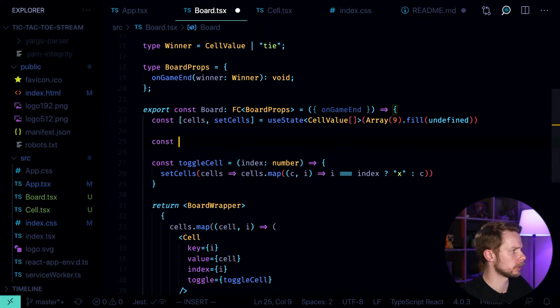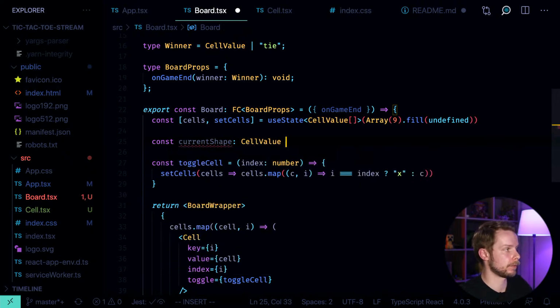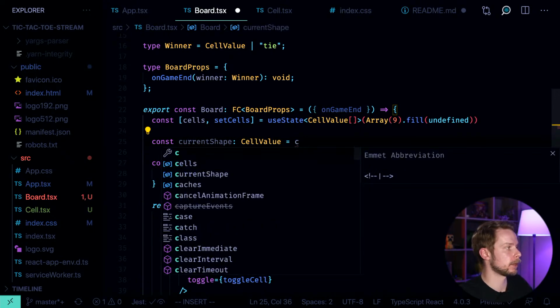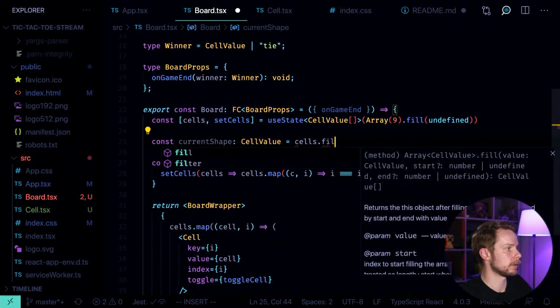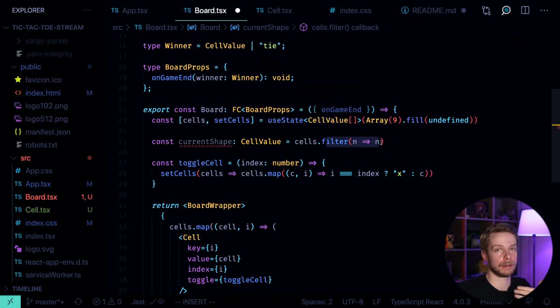I'm already starting to calculate a new value. So current shape is a cell value, so it can be X or O or undefined. And we get it by using cells filter. And here I'm going to pass an identity function. And the idea is that if the cell value is undefined, then it's going to be filtered out because it's going to be falsy. Undefined will be cast to false.